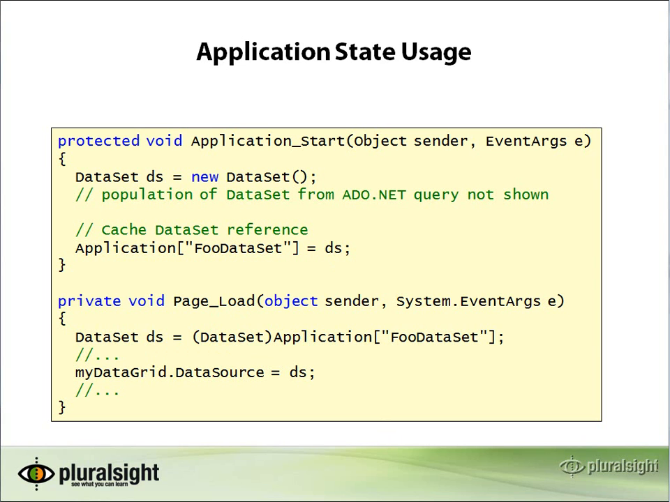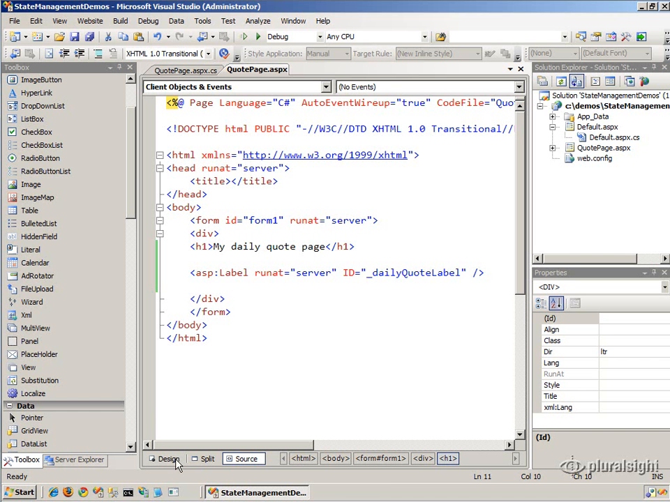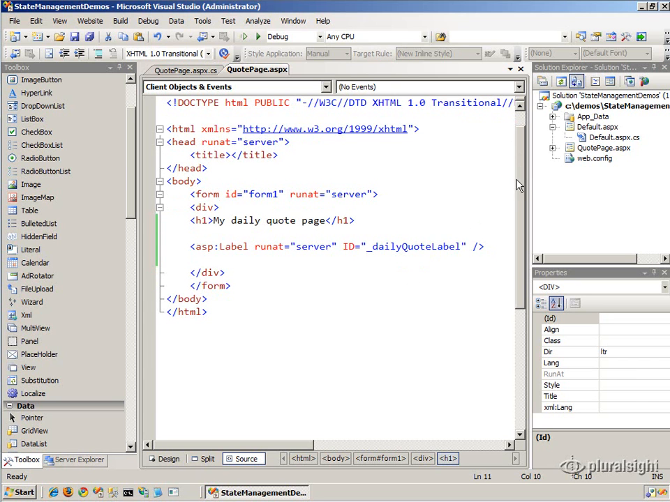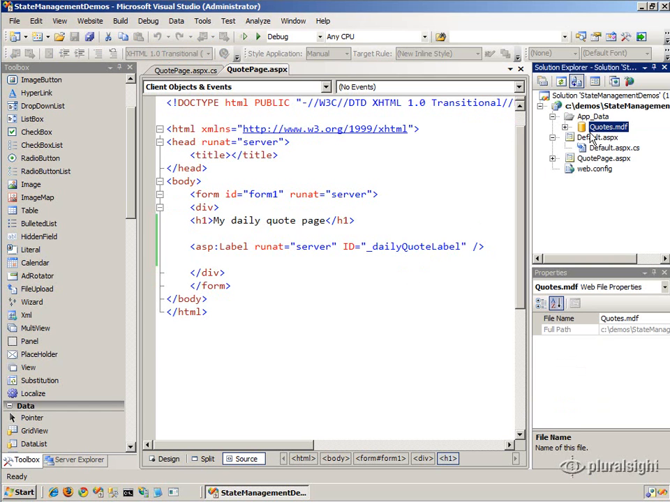So let's go back and take a quick tour of using the application state bag. What I have here is an example of a page that's displaying data from a data source. And I actually have a little database right here called quotes. And this just has a table called quotes inside of it, just one table and that table has some quotes from famous people along with author names.